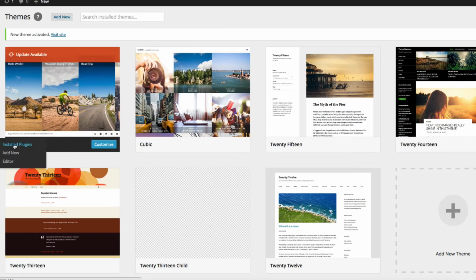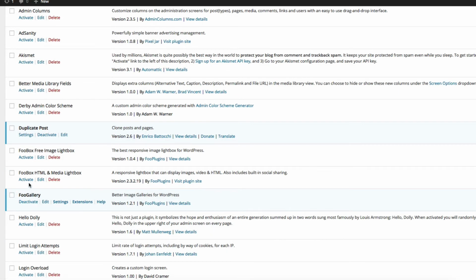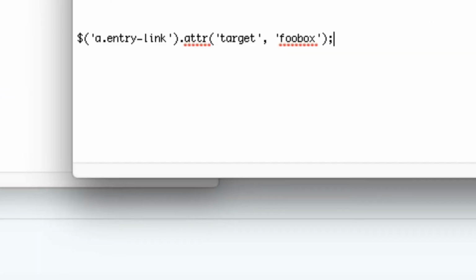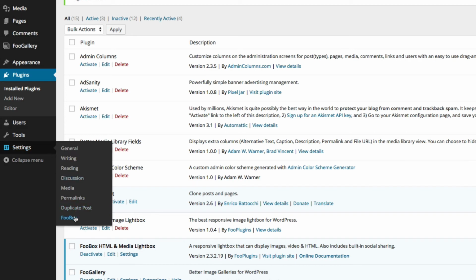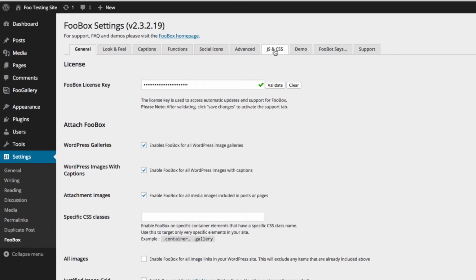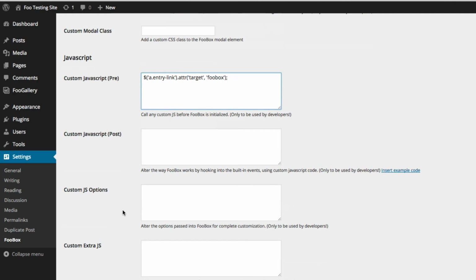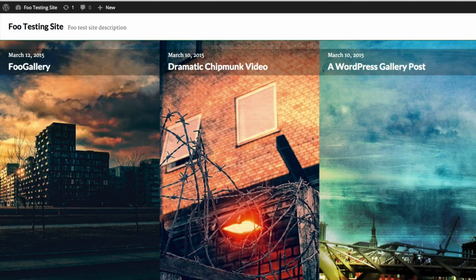First thing I'm going to do is go to Plugins. I'm going to deactivate the free version. I'm going to activate the Pro version. And then I'm going to grab a little snippet of JavaScript code. And I'm going to go to Settings, FooBox, JS and CSS, and I'm going to put this in the Custom JavaScript Pre area. So basically, I'm targeting the post entry link, and I'm telling it to open in FooBox. So I'm going to save the changes here, refresh the front site.